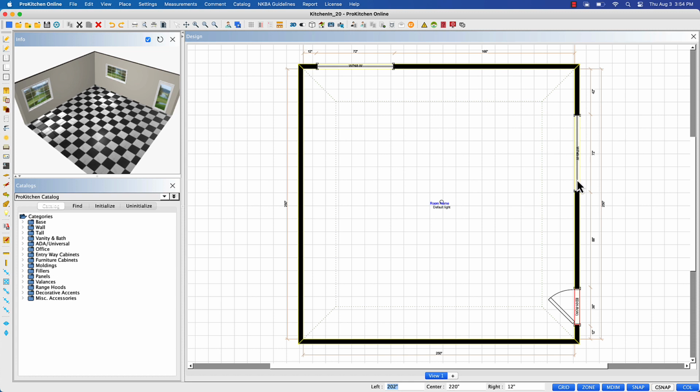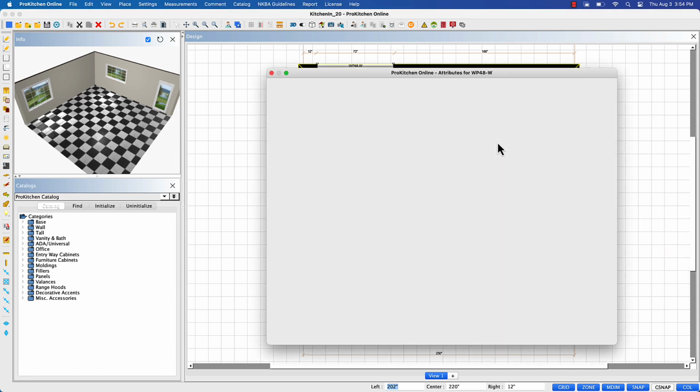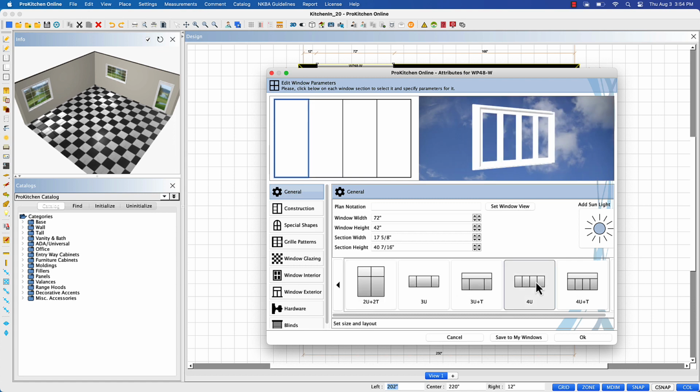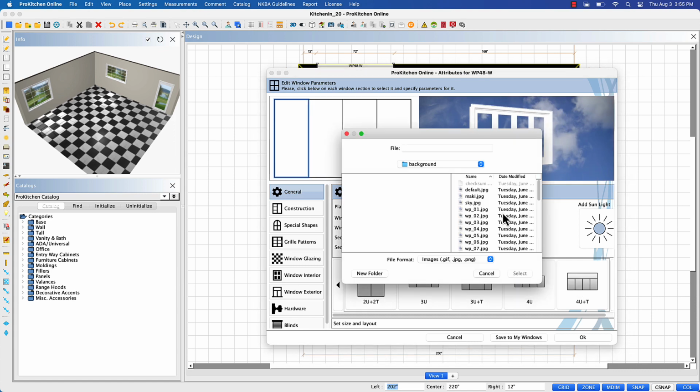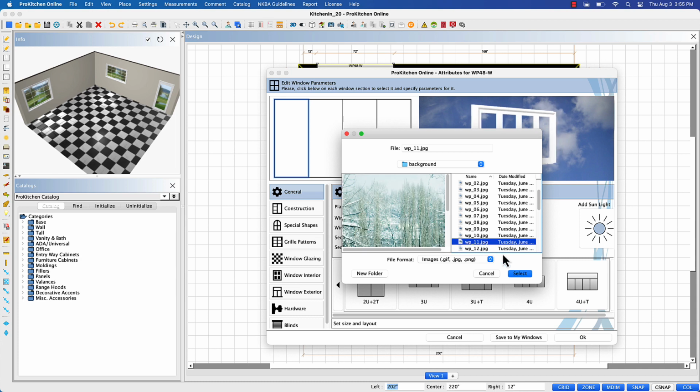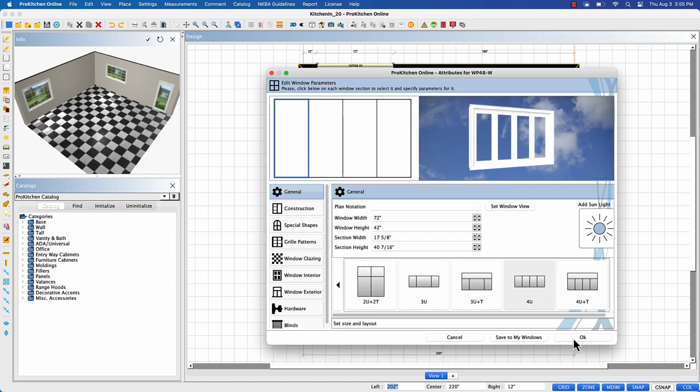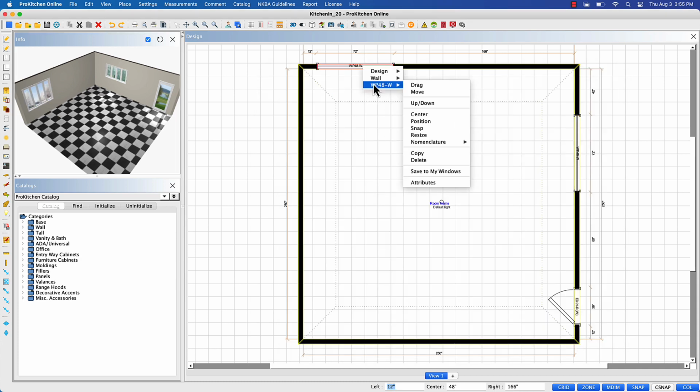You can also use the right-click menu to access the attributes. Right-click on the door or window, then hover over the nomenclature to get the menu and left-click Attributes. Here I'll change the window type, set the view, and add sunlight to the window. Select OK to save.